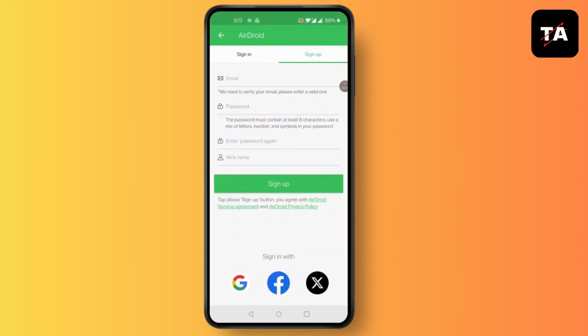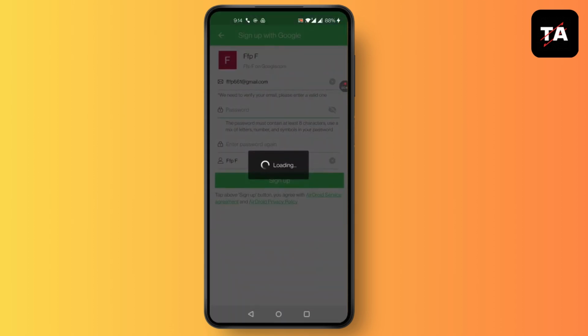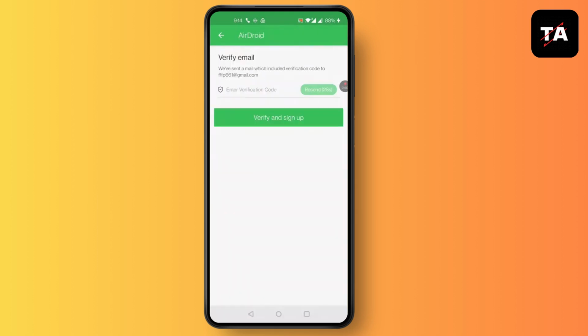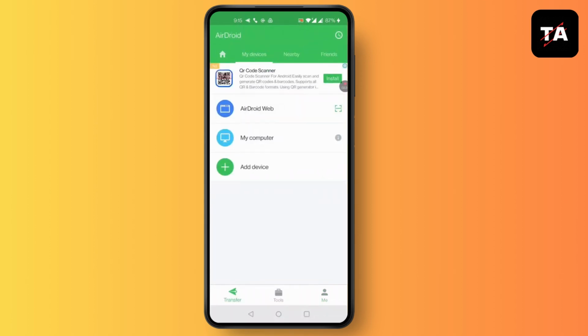I don't have an account, so I'll simply click on sign up. You can also sign in with Google, Facebook, or Twitter. I have signed in with Google. Simply add password as username and mail is already done. And then they will send you verification on your Gmail. Simply add the code and verify it.